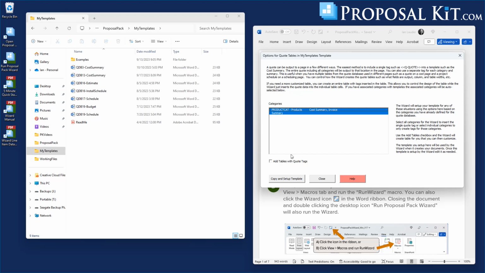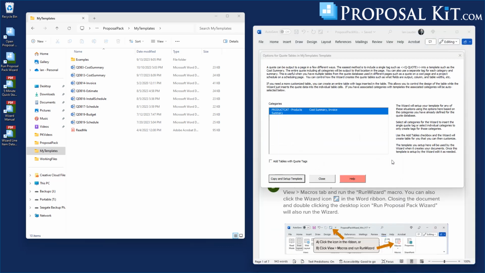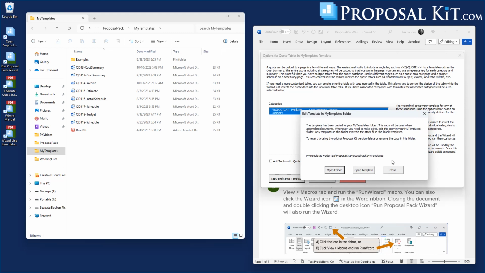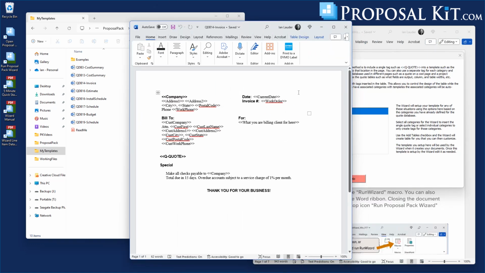So if I just use the defaults and say copy and set up template, and I'll show you that real quick, this is not what we want to do because it's just going to add a single tag. And this is how the wizard will do all the output into the invoice by itself. You see this Q-quote. That causes the wizard to do all the table inserting by itself. And that's not what we want in this example.